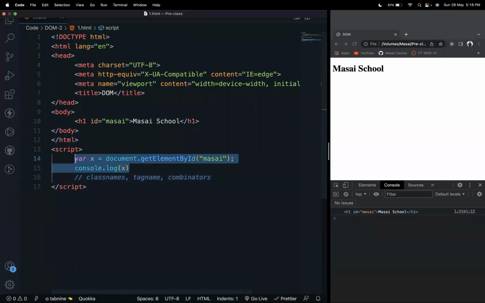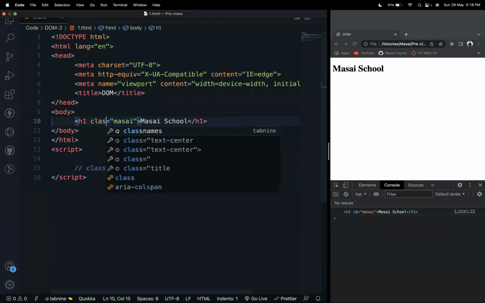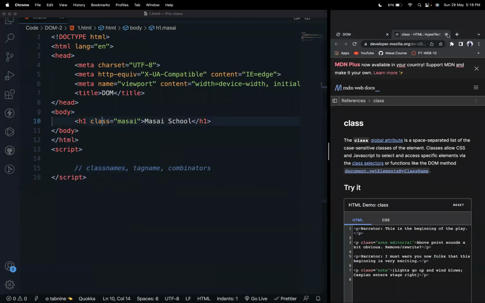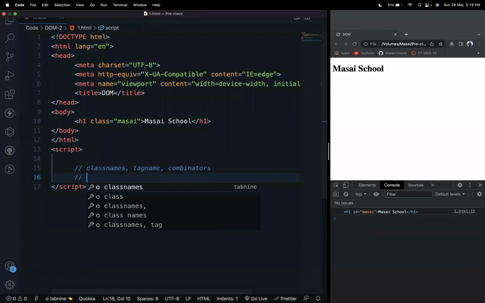So now I'll remove this. Instead of ID, I will have some class. I'm changing the ID to class now. So I'm having a class of Masai. Now I want to catch this H1 tag based on its class name. If you remember, classes are not unique, right? So we can have multiple elements with the same class. So the syntax for catching this is getElement, not element.